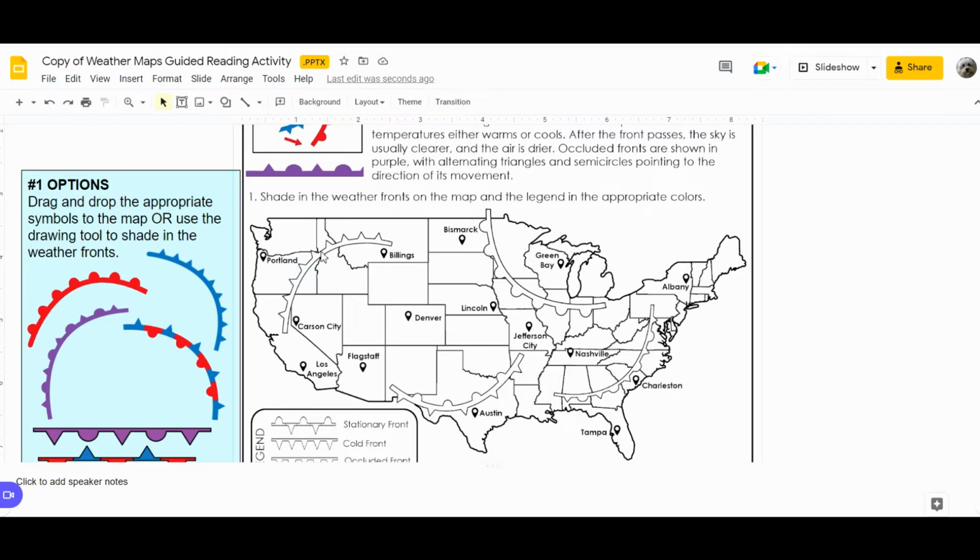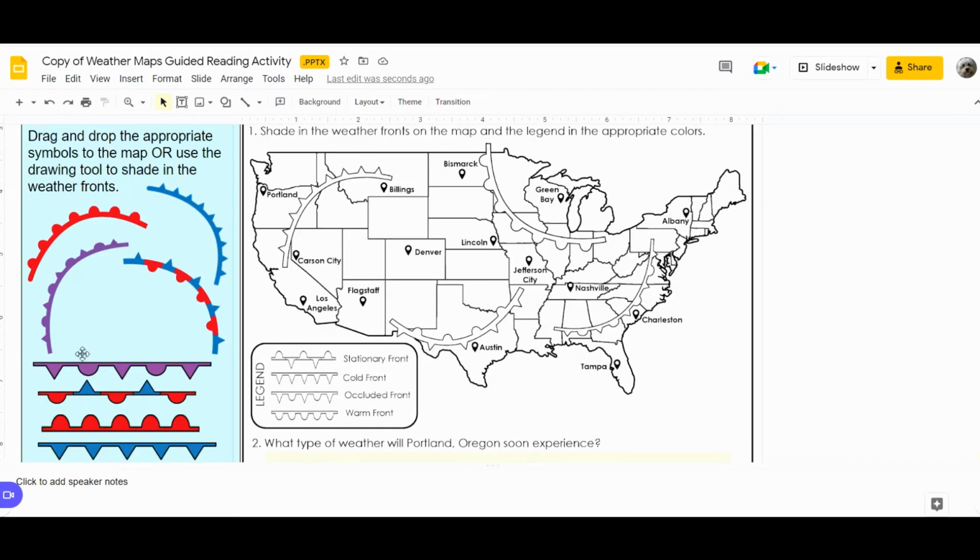So you can use some type of drawing tool, you can put it into Google Drawings and fill this in, or you can just take these symbols from the left and move them over here to the right wherever they belong. And you can turn it so that it fits into the spot. Almost there. So I'm going to put this right on top of the location on the map where it belongs.